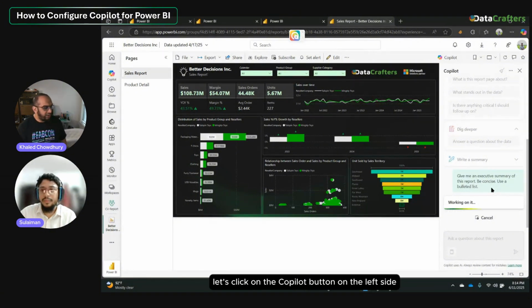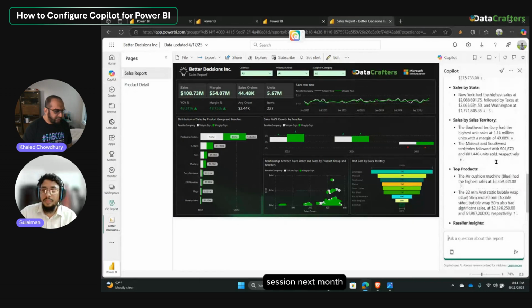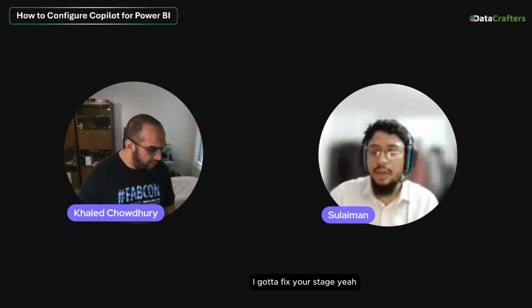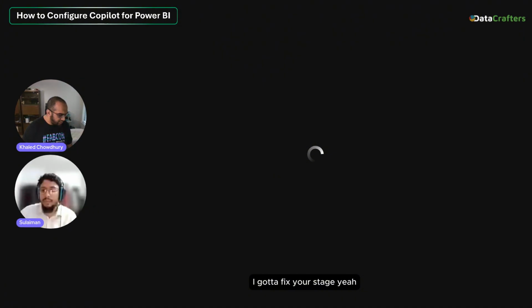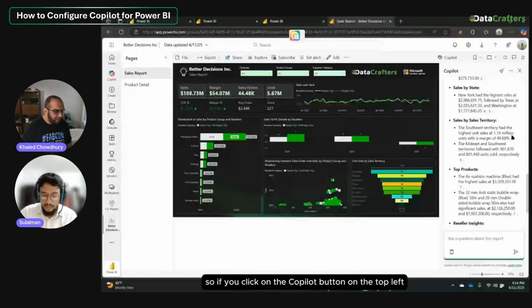I think let's click on the Copilot button on the left side just to showcase the experience for chat with your data. We're going to go a lot more into it when we do the session next month. Yeah, so this is the output. Sorry, give me one second, I gotta fix your stage. Yeah, so if you click on the Copilot button on the top left.